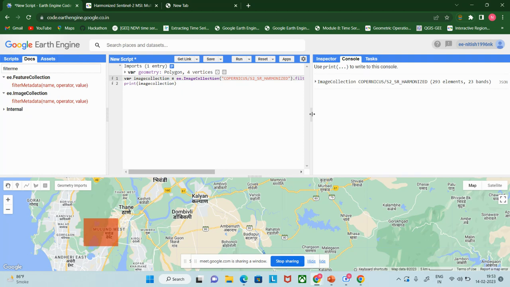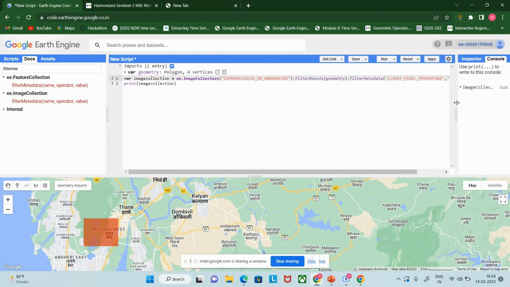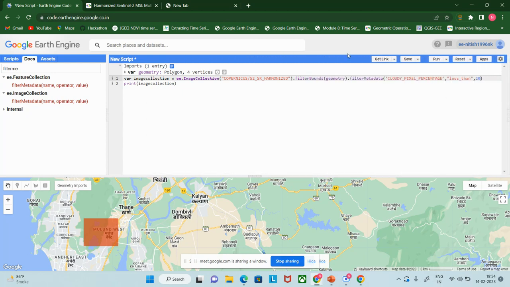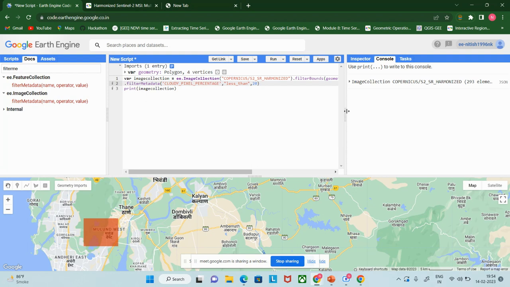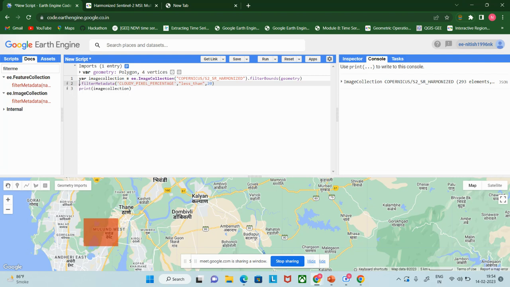Earlier, if you had been seeing, there were 600 elements. Now if you see, only 293 images are there, and that is because we have given cloudy pixel percentage less than 20. So only those images which have cloud less than 20 have been taken here, and so we are getting much less, it is reduced to less than half.